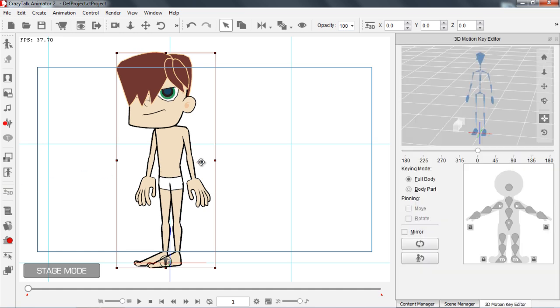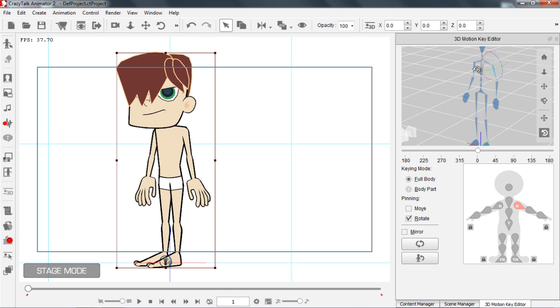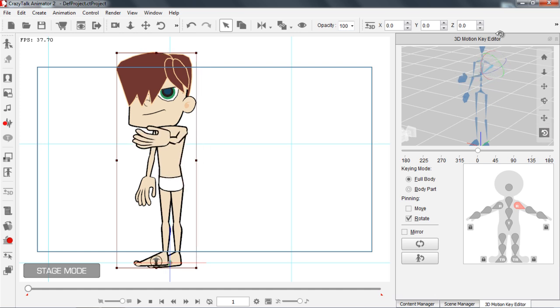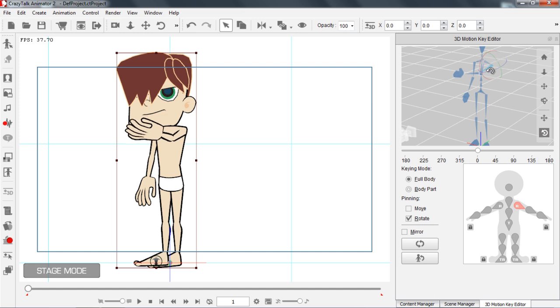So if I go into the 3D motion key editor here, and you can see I can go over here, we can select his left arm. So let's select his left arm right here, and E hotkey to rotate that. We can kind of move that up, up, up, up like this, and maybe move it to the side. You can see the result that that's having on my character's arm right there.